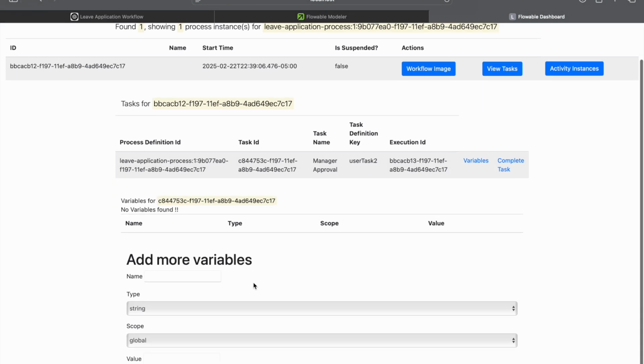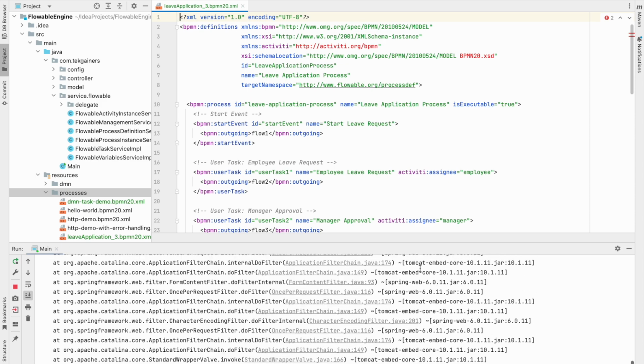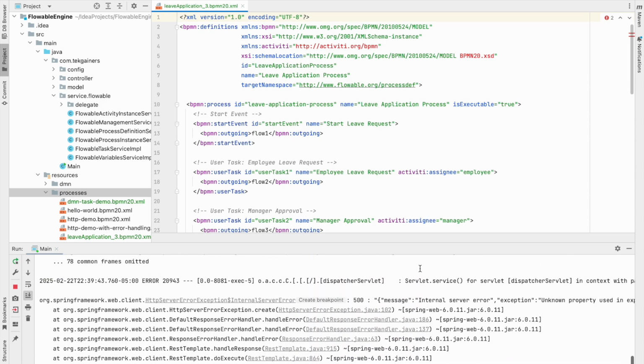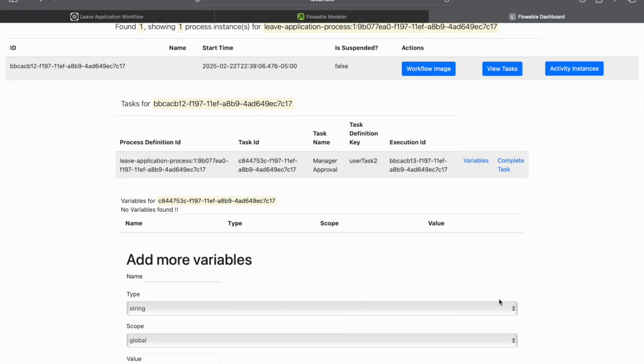Let's see, because if we don't add it, it should throw an error, right? Let me check here. Okay, so we got the error: unknown property used in expression manager approval. So that means it is looking for this variable. So what we will do is create this variable. It is of type string.